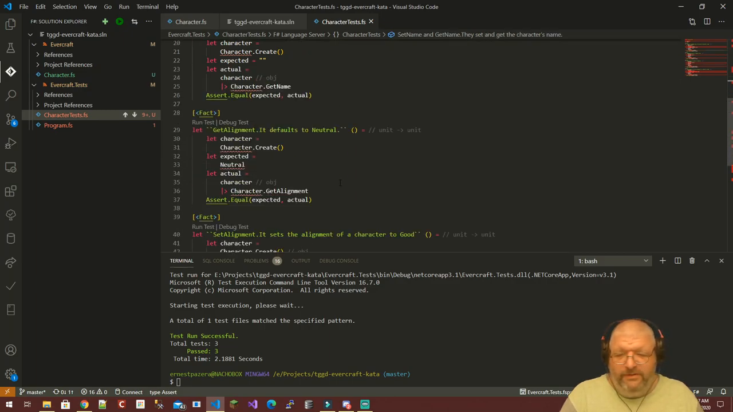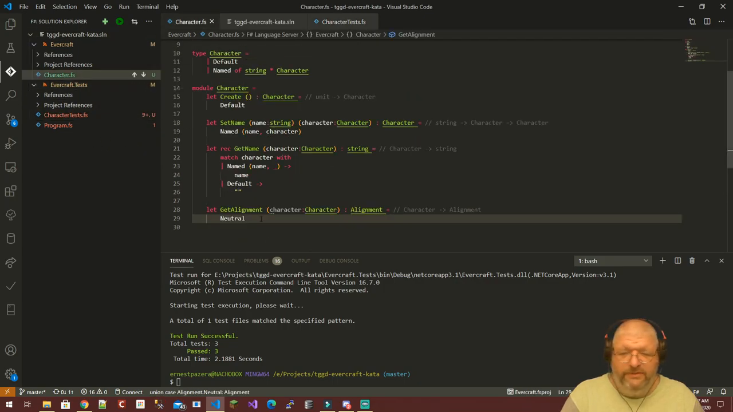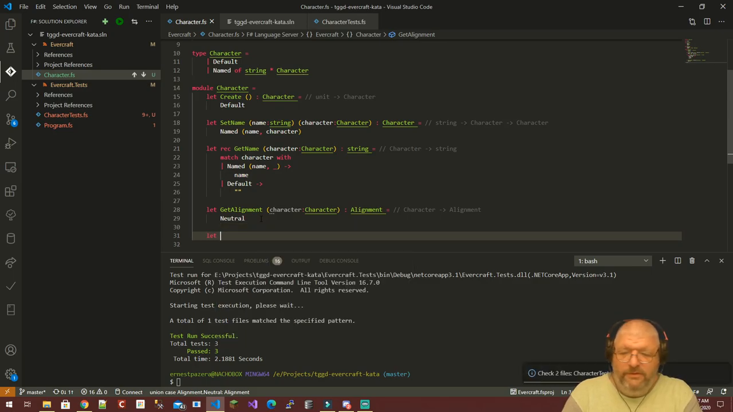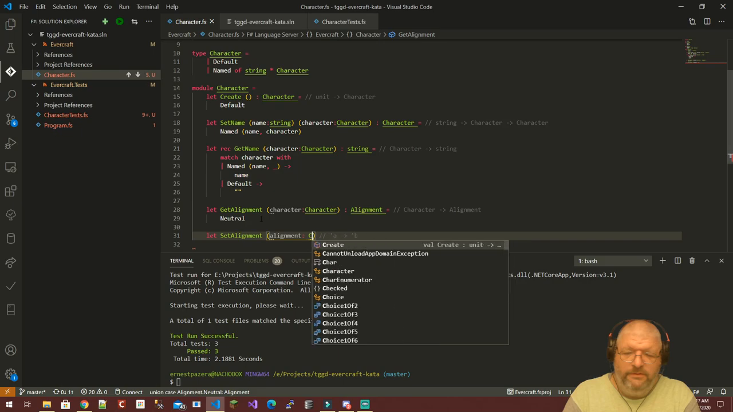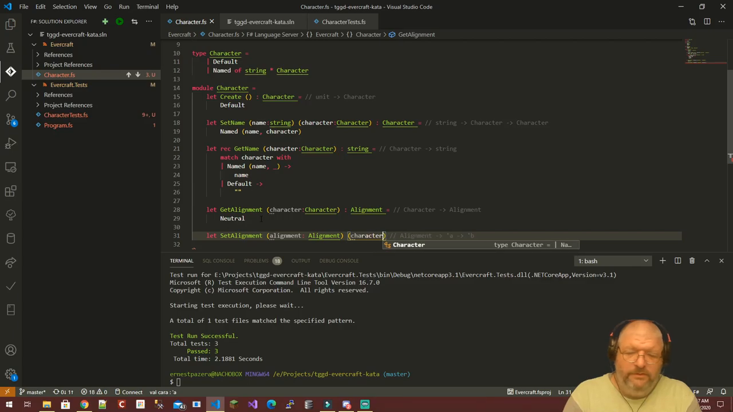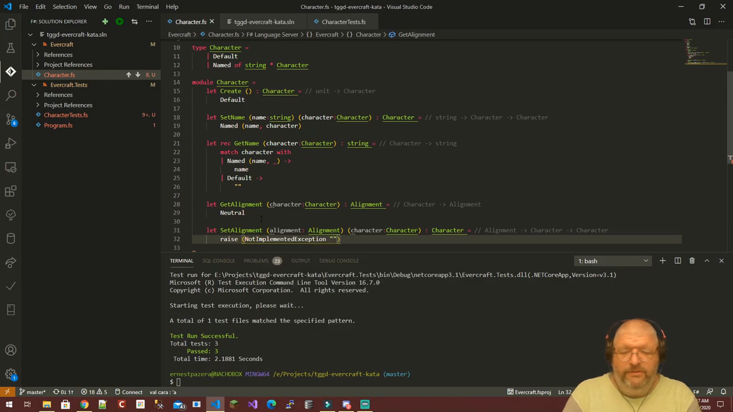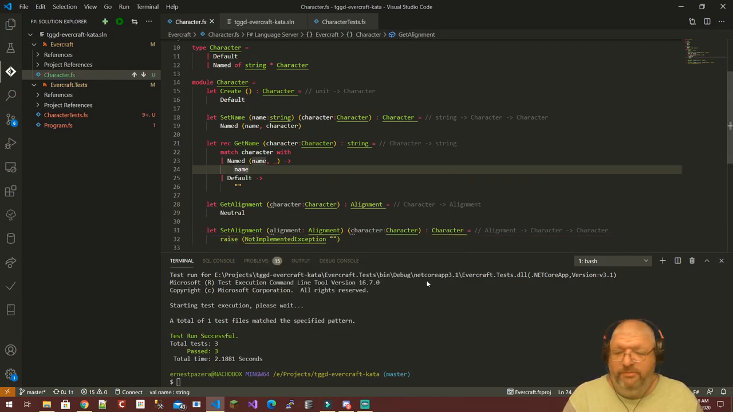Yeah, I suspect VS Code is having a hard time. So that can't work, so I need a set alignment. Alignment is an alignment. Character. Character. Turns a character. Is not a constant exception. Doesn't matter what it does, just make it explode. .NET build.